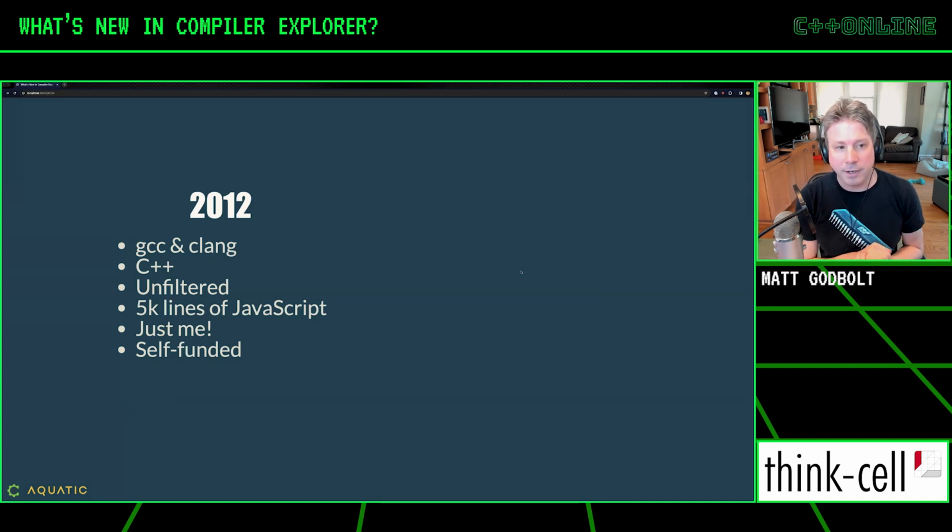I initially hosted it on my own personal domain at gcc.godbolt.org, and I call it Compiler Explorer. Many other folks have decided to call it by the domain name that you're probably more familiar with, but it's Compiler Explorer, at least to me. Anyway, so in 2012, we had GCC and Clang. It only supported C++. The output was unfiltered, although actually that was one of the first things we added: filtering.